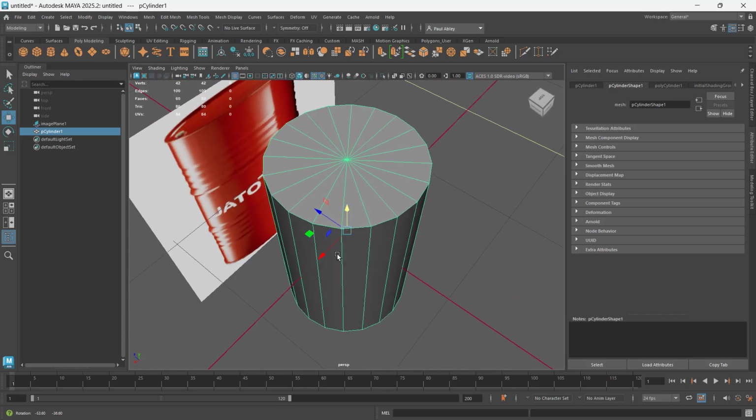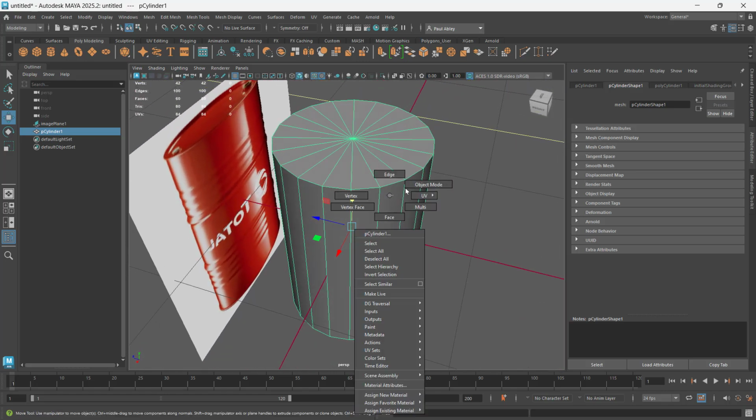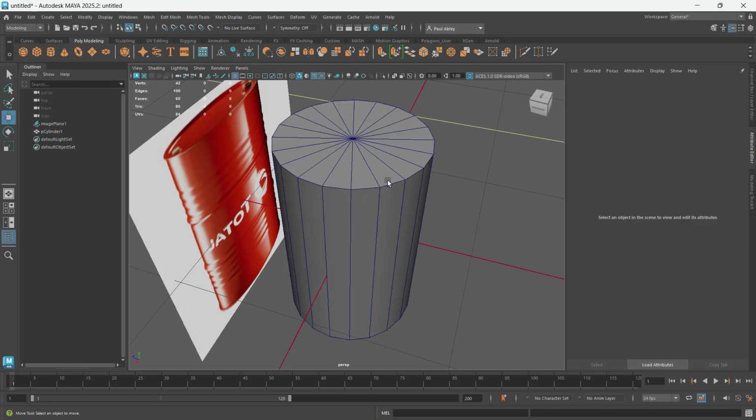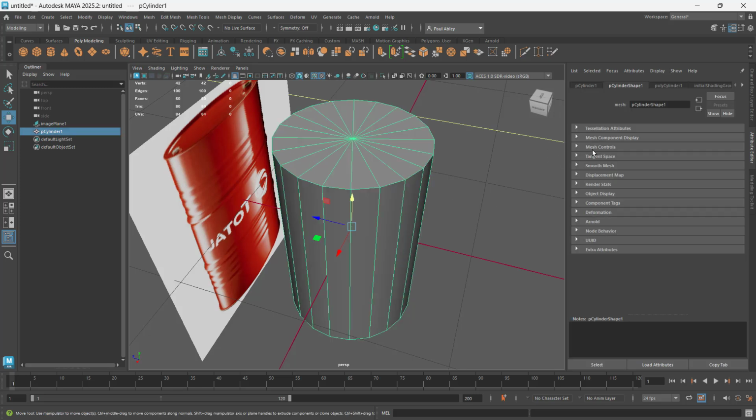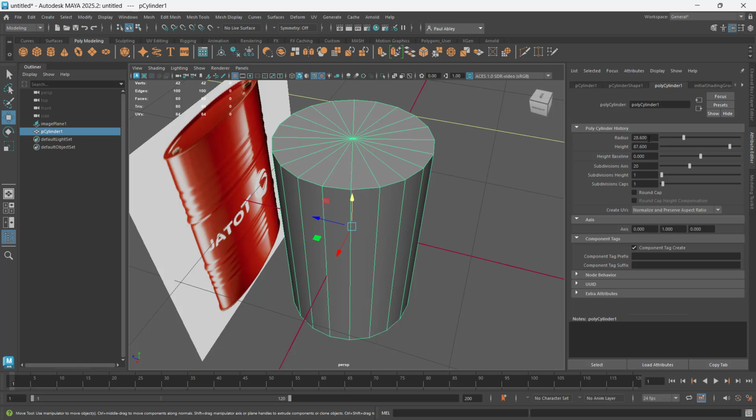So before we go any further, what we're going to do is right click, object mode, and select that so it'll go green like that. And you'll see once again, like I mentioned before, you've got these tabs at the top. So if you go to polycylinder 1, we can see this is where we put our dimensions in. So we've got subdivision axis.